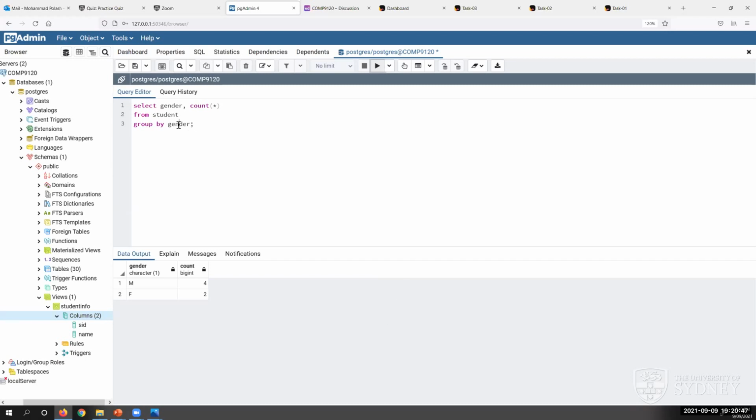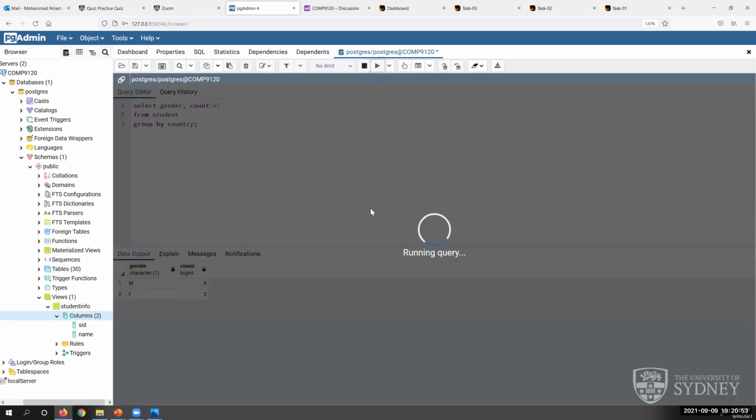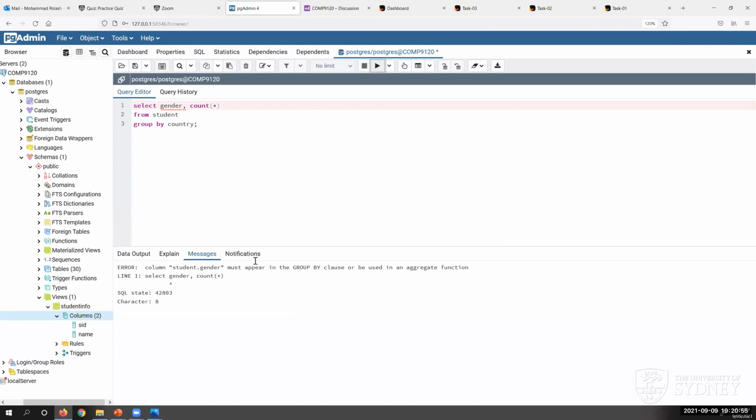So can I group by using any other attribute? Let's say I am using country in this case. This one will give me an error. Why? Because in here I don't have country, right? So this one is saying student or gender must appear in group by or used in aggregate function.